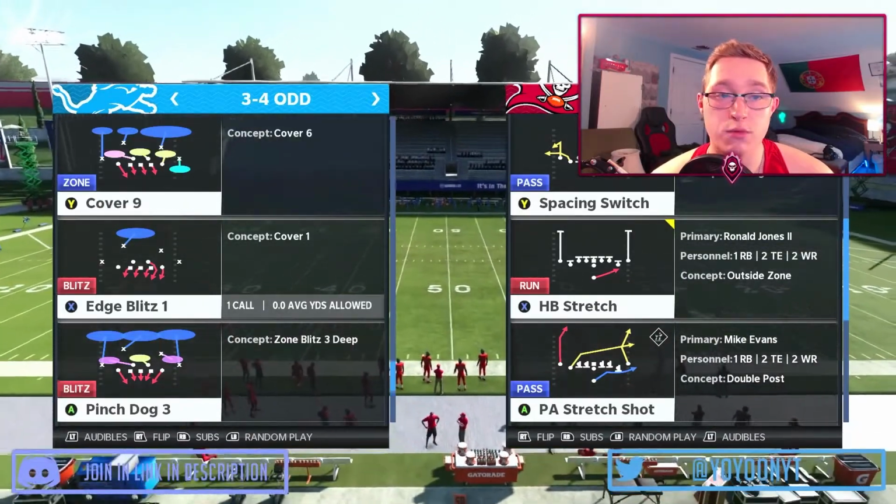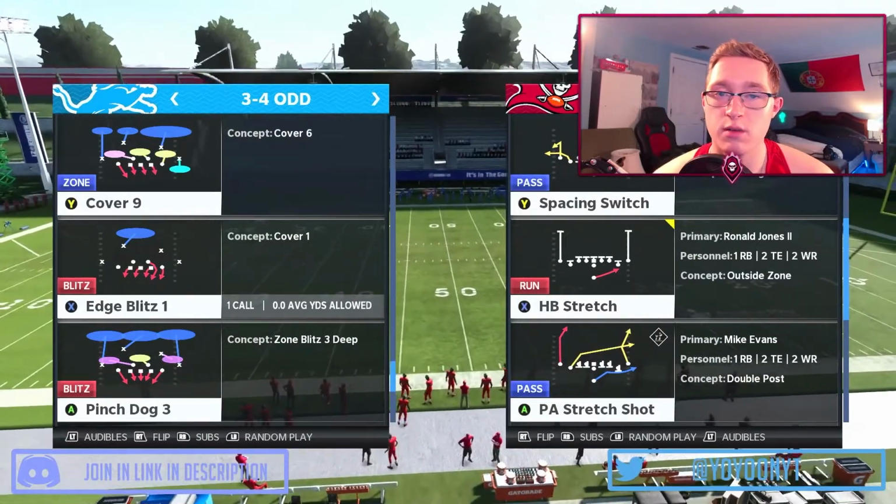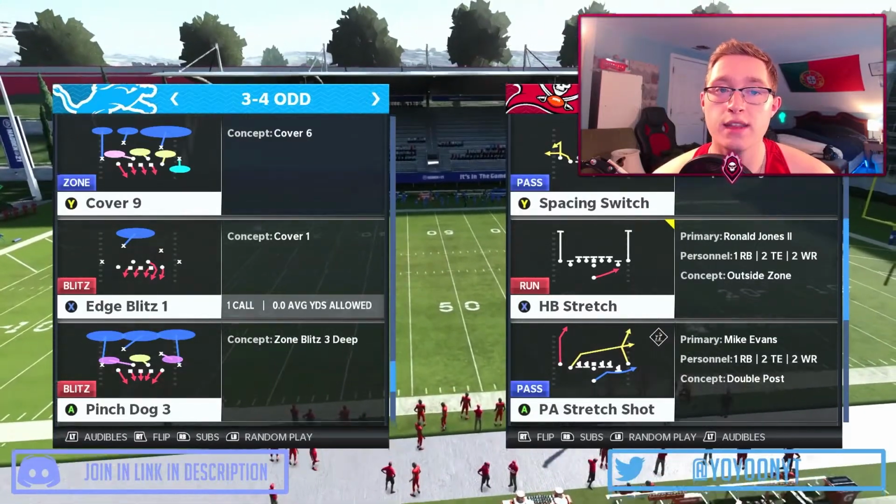And guys, that's pretty much it for the pre-play adjustments here. No substitutions or anything. But now let's go ahead and really get into the setup of this defense.